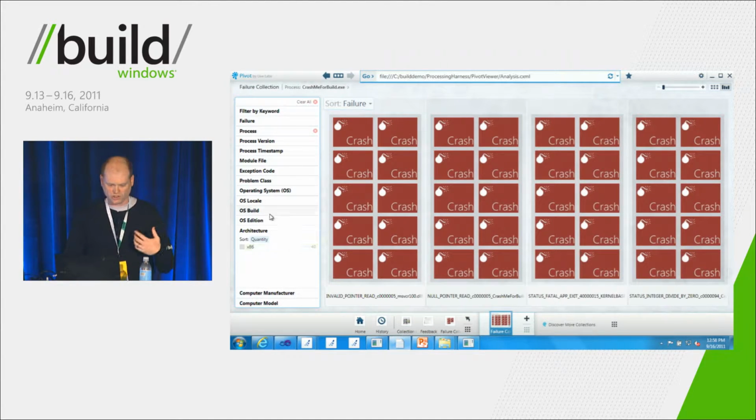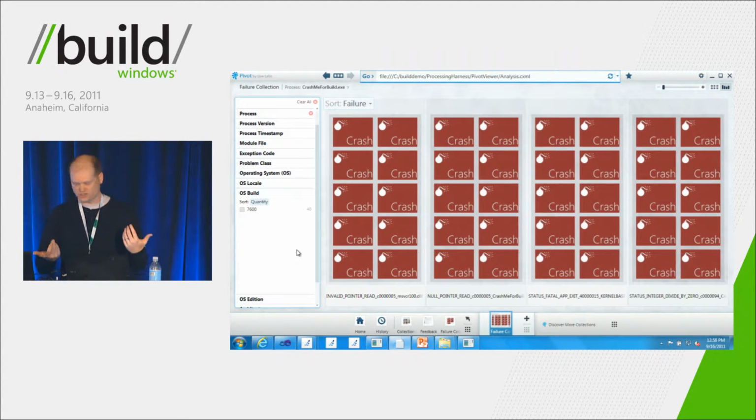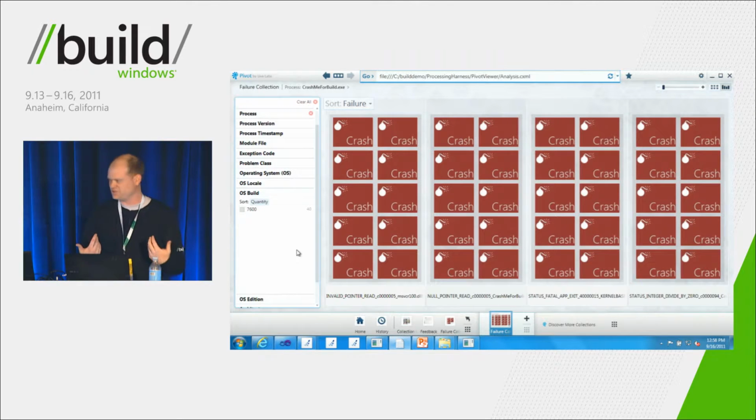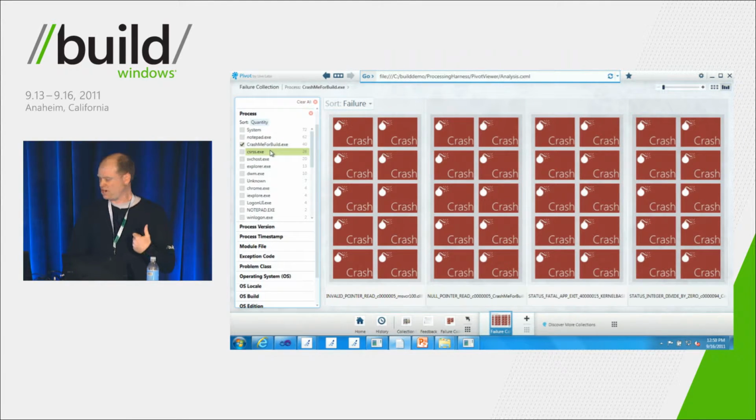So OS architecture or locale, OS build. The system that I'm looking at that we built this sample crashes on was 7600, or Windows 7, but you can provide any information that you have on here. But here, I was looking at the crash for that build, so that's the information I'm looking at. I've already checked that's what I'm looking at here.